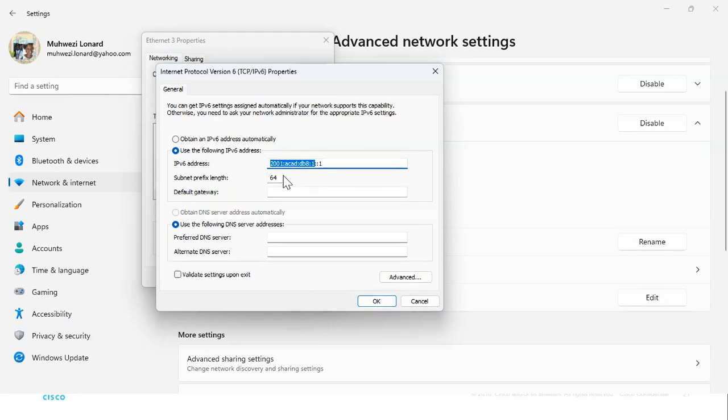The prefix has 4 extents, 1, 2, 3, then 4. So all the bits there should be 64, and they should remain uniform on all the available IPv6 addresses. And then I can give this 10, copy this, and call it maybe the default gateway like this, and then you click OK.